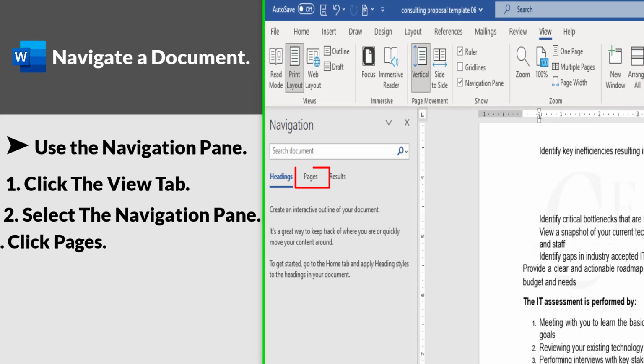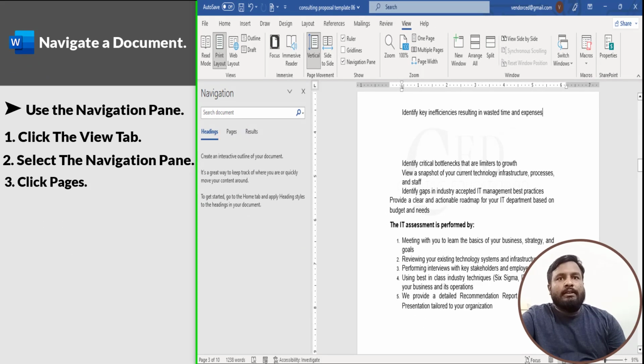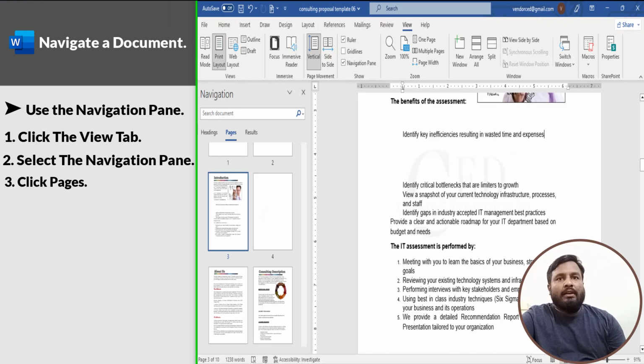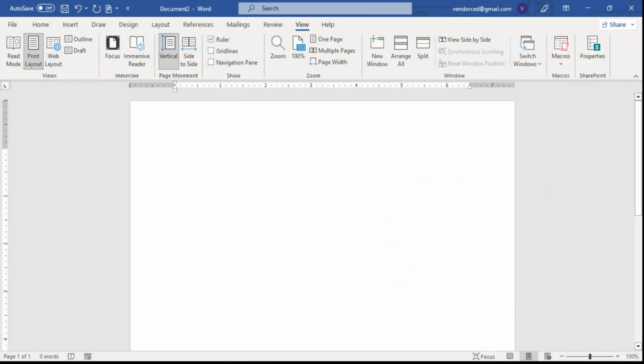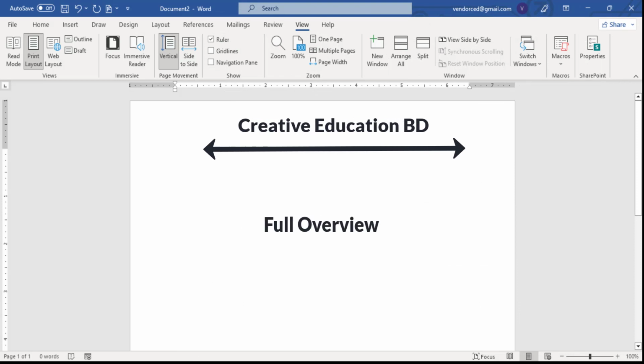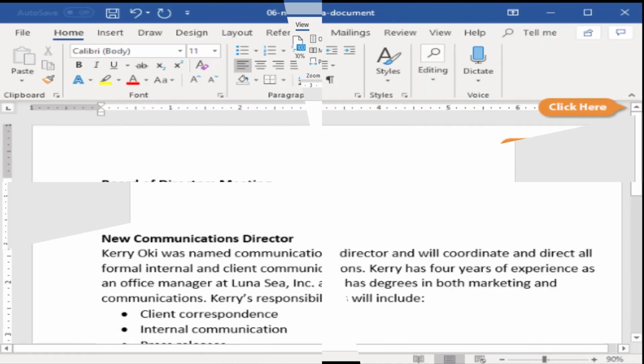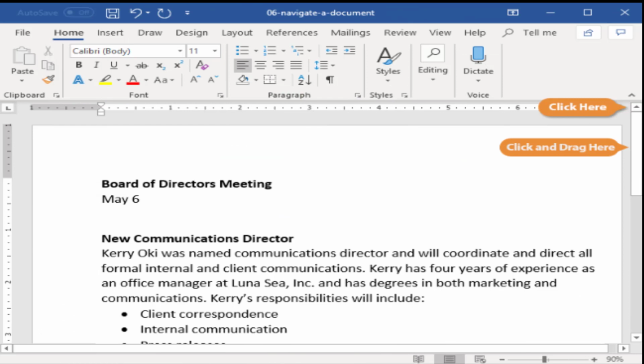Click Pages. The navigation pane now shows every page in the document, represented by a thumbnail. Click a page in the navigation pane. Microsoft Word navigates right to the selected page.